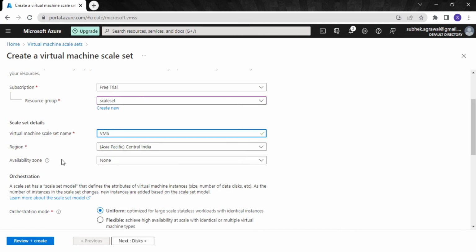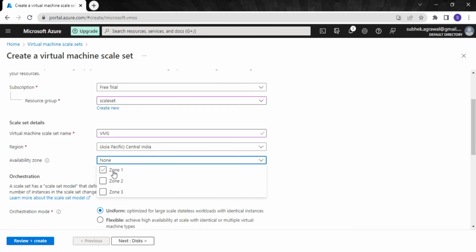Availability zone, as we discussed, we have three zones here: zone 1, zone 2 and zone 3. It's just for demo purposes, so I'm going with the none option. But in a real environment, we generally have to choose zone 1, 2 and 3 as per the requirement.